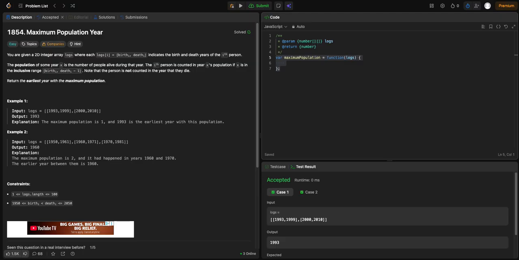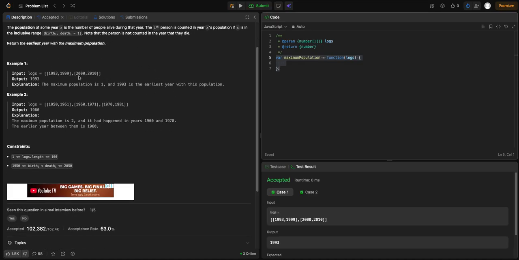Today I'm doing Leetcode problem 1854, maximum population year in JavaScript. I don't think I'm gonna read this. Let's look at these examples.